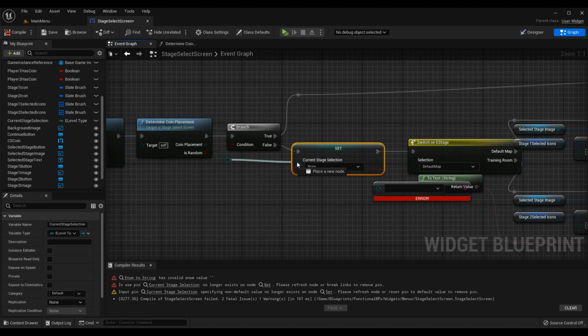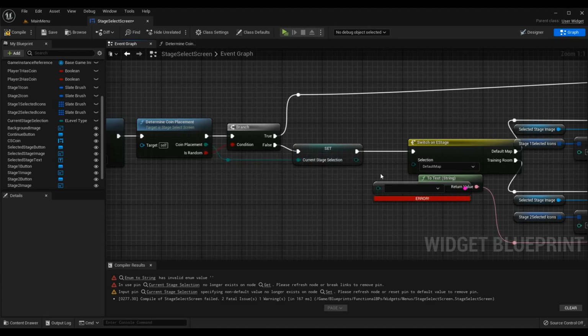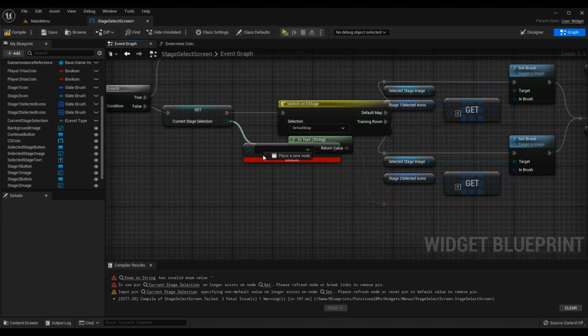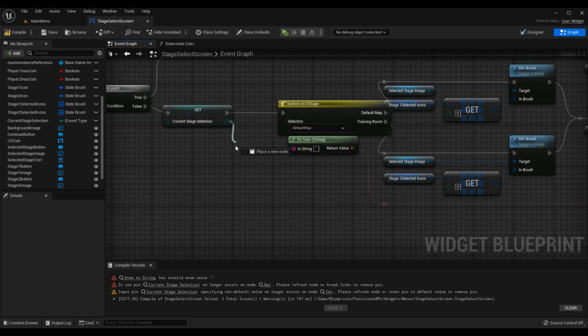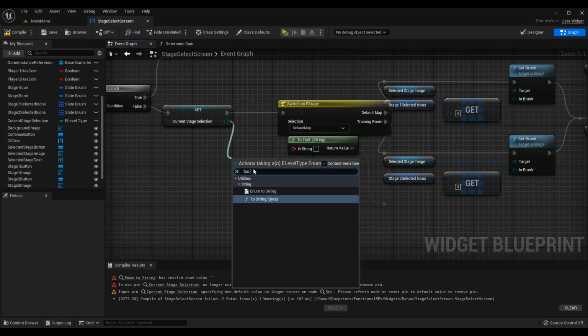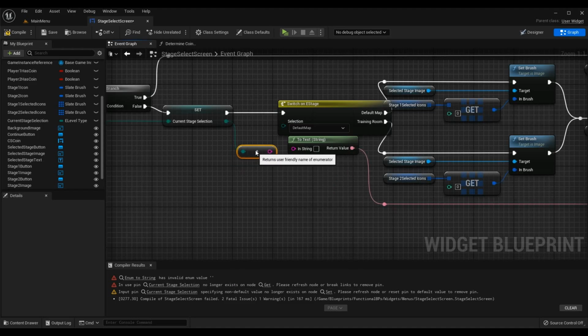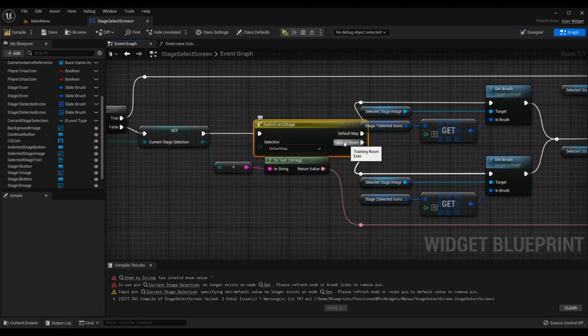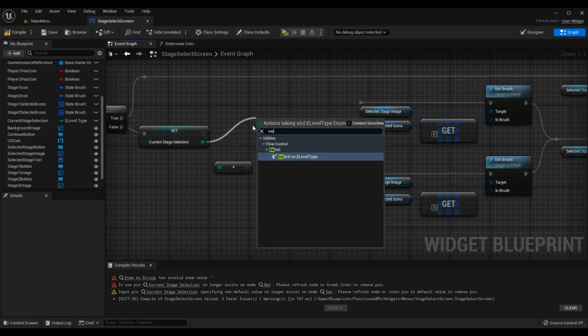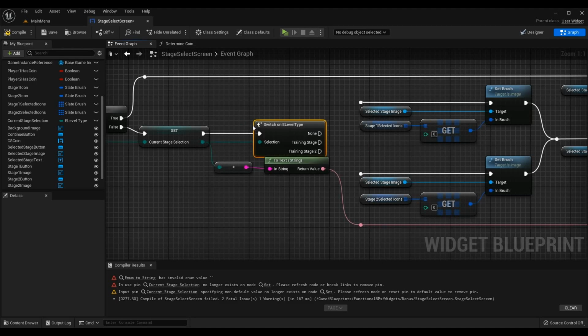We want to drag coin placement back into the set on the current stage selection. Then drag the result of that into this node right here, which was the enum to string. This one right here isn't going to work because this works off of a specific enum. So we need to drag off of our set and do enum to string, and just do this part again. Drag the string back into the to text node. Then the current stage selection can be brought into the switch statement, but we need to switch the switch statement out. So get rid of the switch statement, drag off, do another switch statement, switch on E-level type.